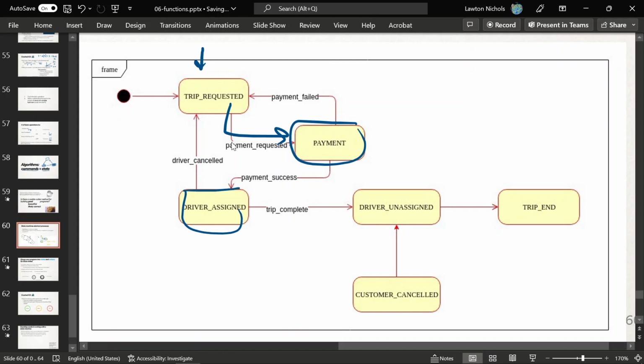Does that make sense? It's very easy to see. It's very hard to mess up this program now. You cannot get a driver without paying. It's impossible to get there.